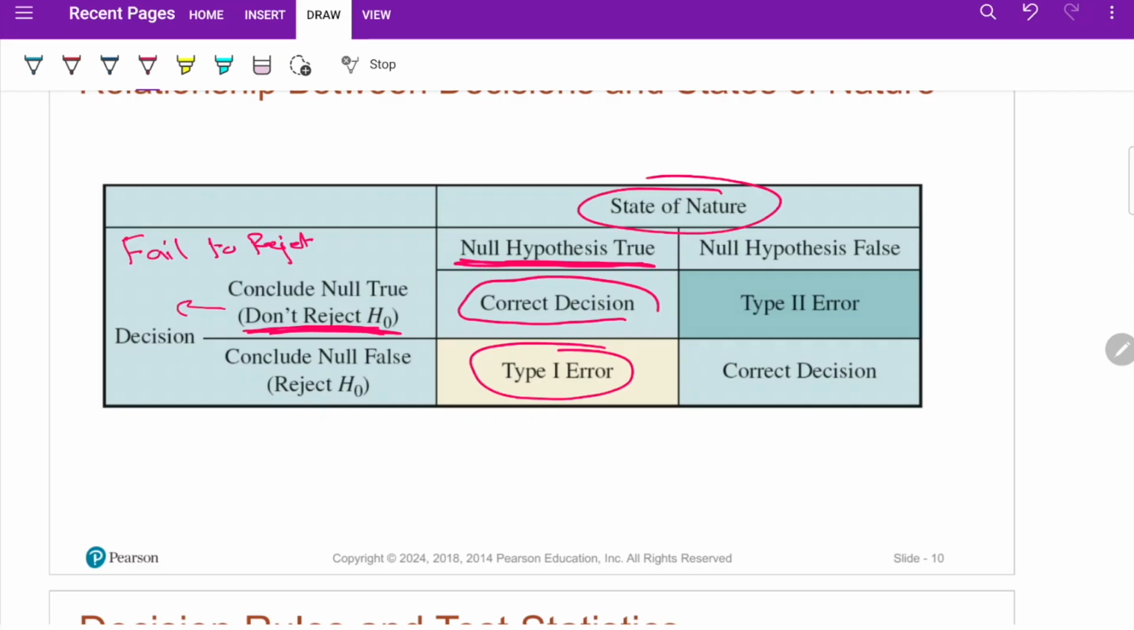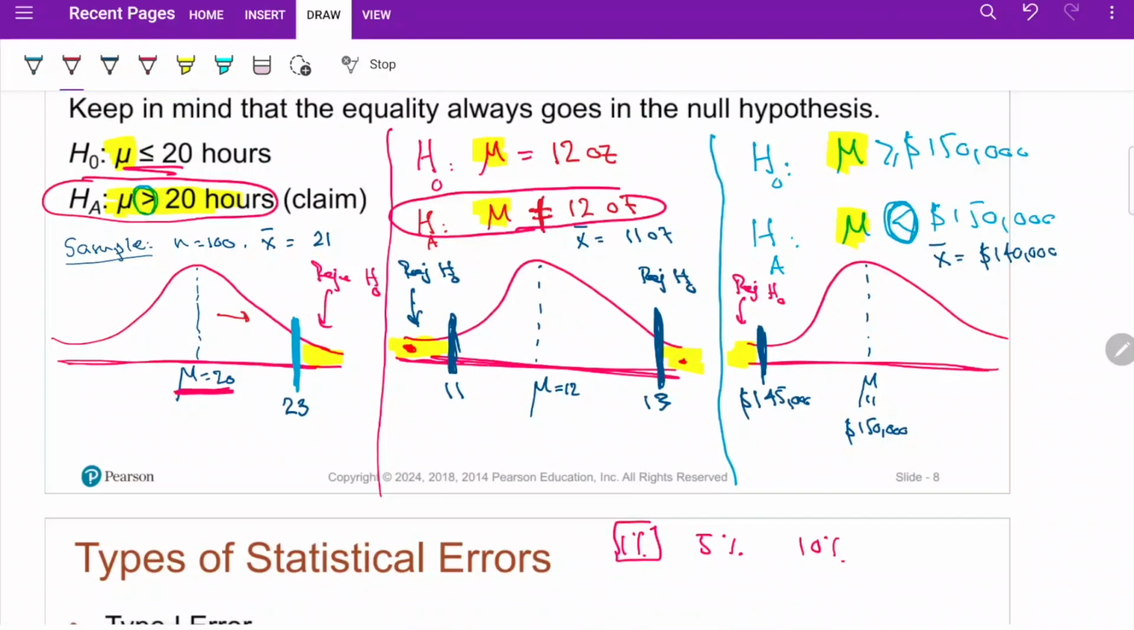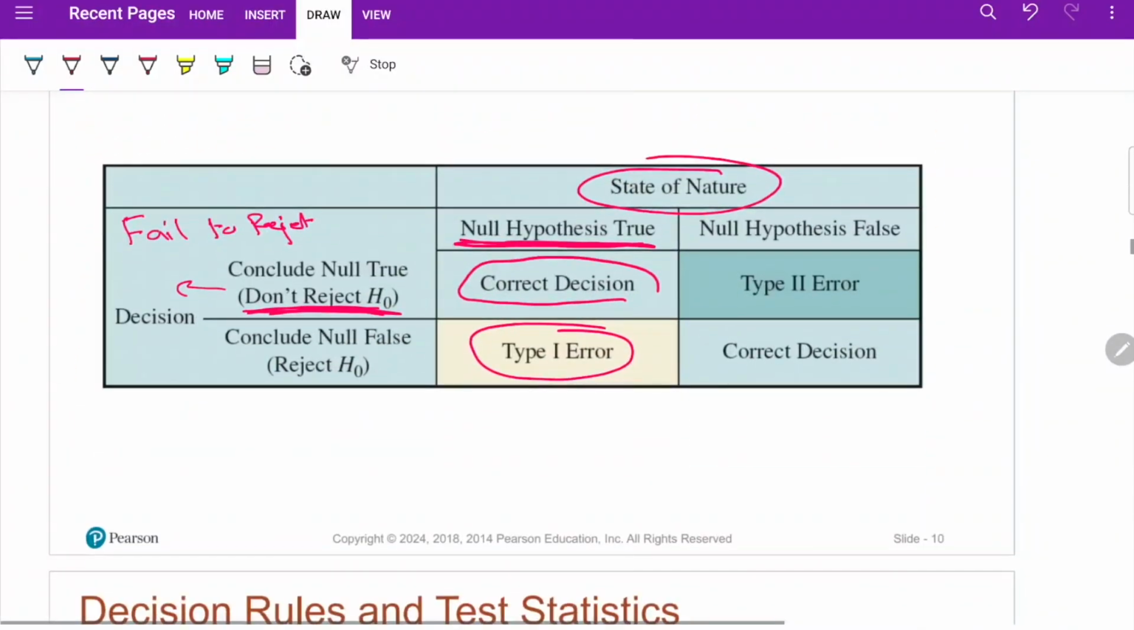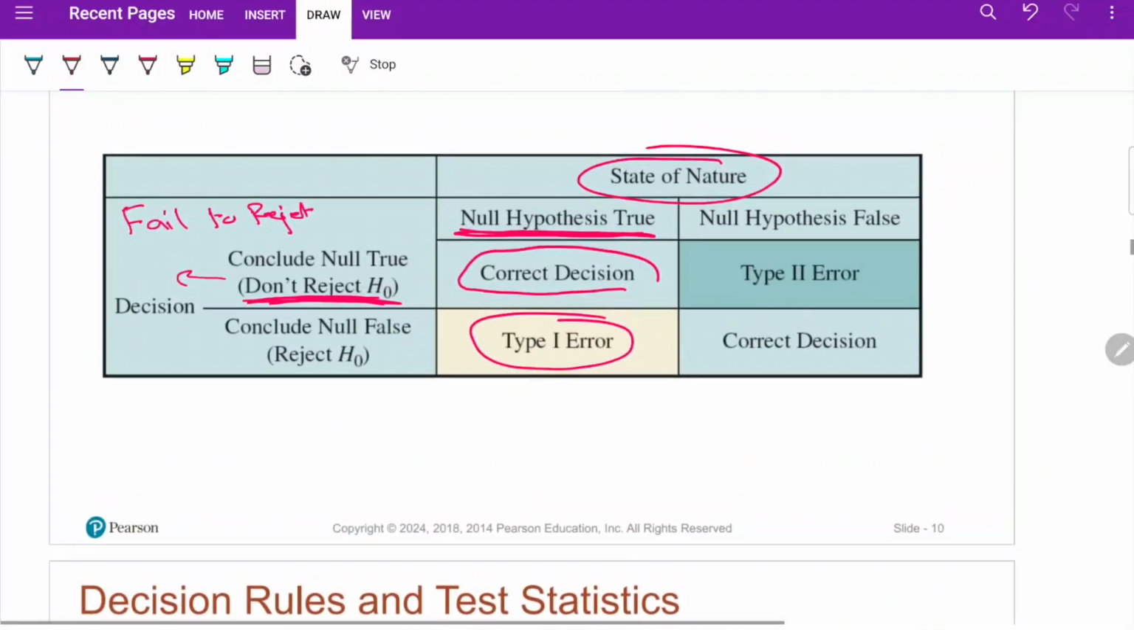If you rejected H0, then you're committing a type 1 error. So a type 1 error occurs when you are in this region, and this region, and this region. You're committing a type 1 error. What does it mean? You are rejecting H0 while H0 is true, and this is the assumption. Again, this is our state of nature: the null hypothesis is true. We have no difference, everything is the same, the default situation. If you reject this fact, then you are making a type 1 error.